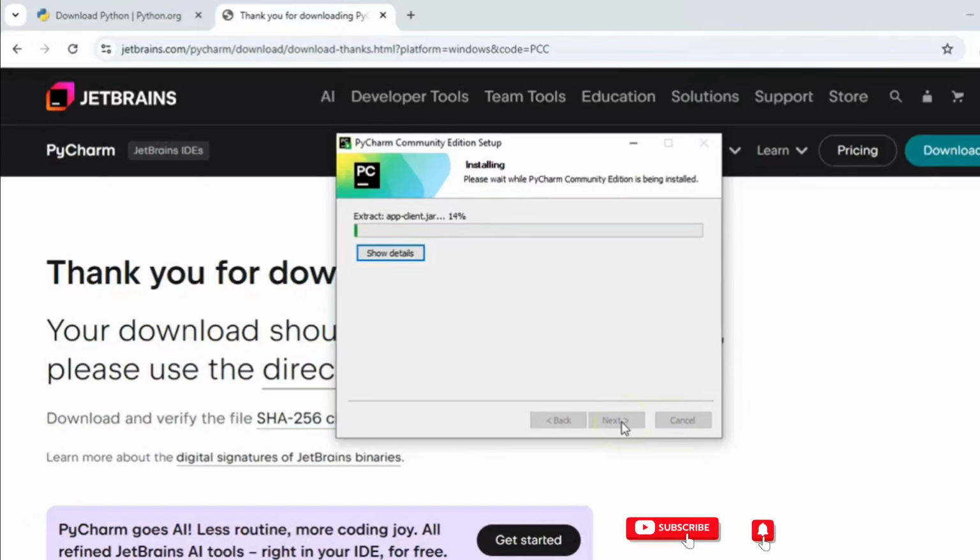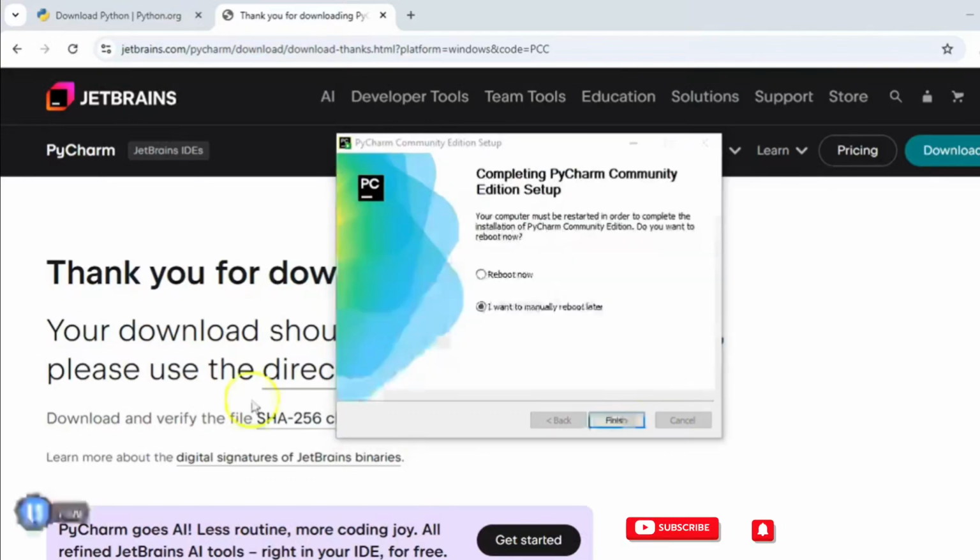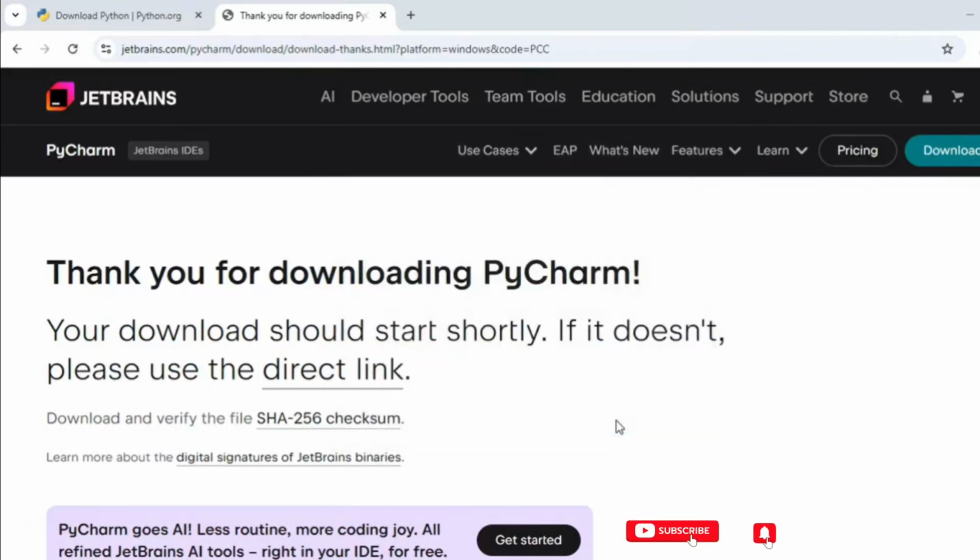Again, it will take some seconds or minutes to get installed. We'll wait for that. After it gets installed, you will see this message that completing PyCharm Community Edition setup, and it will ask to reboot now, or I want to manually reboot later. We'll choose the second option, I want to manually reboot later, and click on finish. So PyCharm installation has been completed on the system.